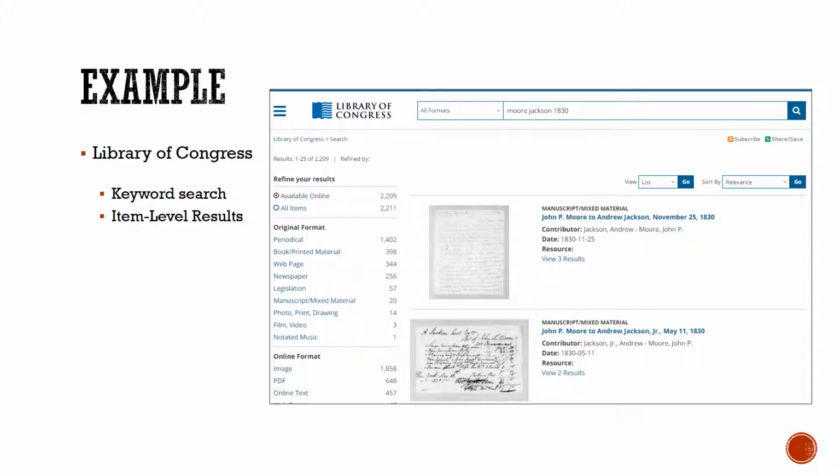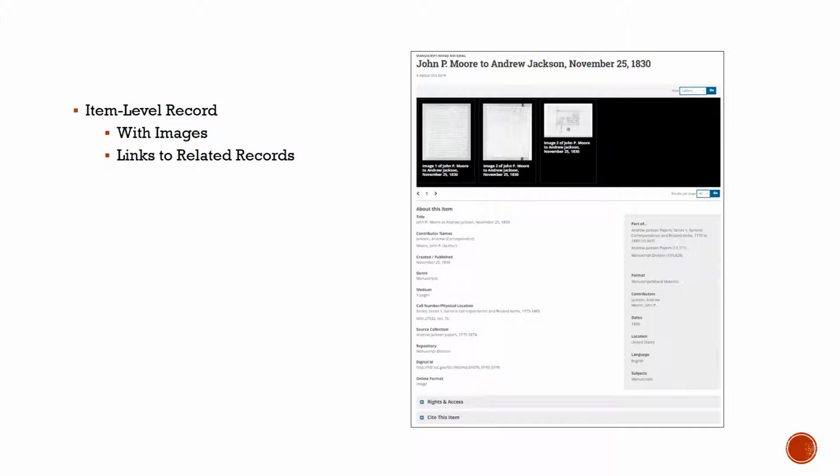Here's an example keyword search in the Library of Congress catalog for the phrase Moore Jackson 1830. This search brings up item-level results, including letters written to Andrew Jackson in 1830. This item-level record includes links to the images of the 3-page letter, as well as links to related records. However, the record doesn't contain very detailed descriptions or any subject headings, really.